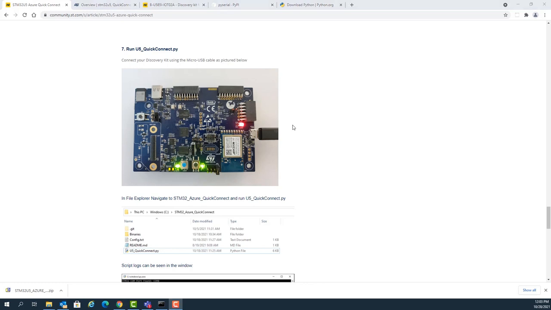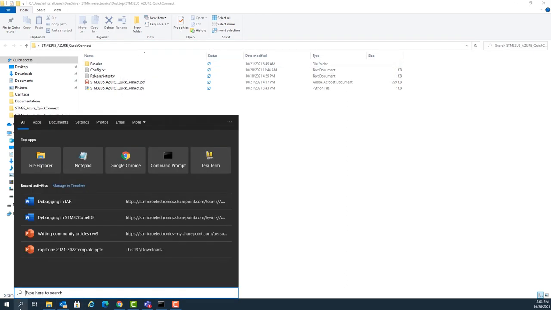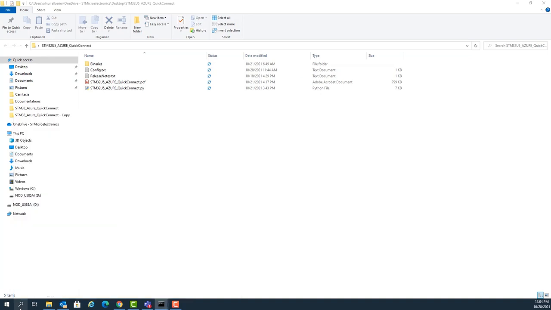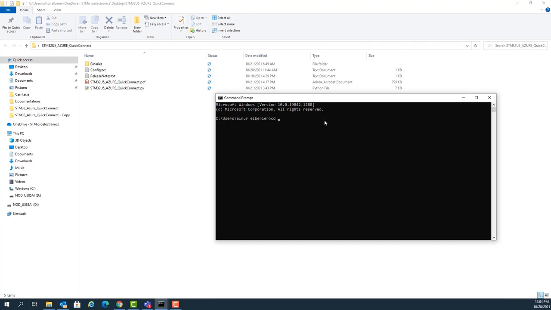With our board connected, we can navigate back to the File Explorer with our STM32 Quick Connect package and copy the path. We'll open a new command prompt window. And type CD, and then again paste the path with right click. Now we'll run the script by typing Python and hitting Tab to complete until we reach STM32U5 Azure Quick Connect.py.